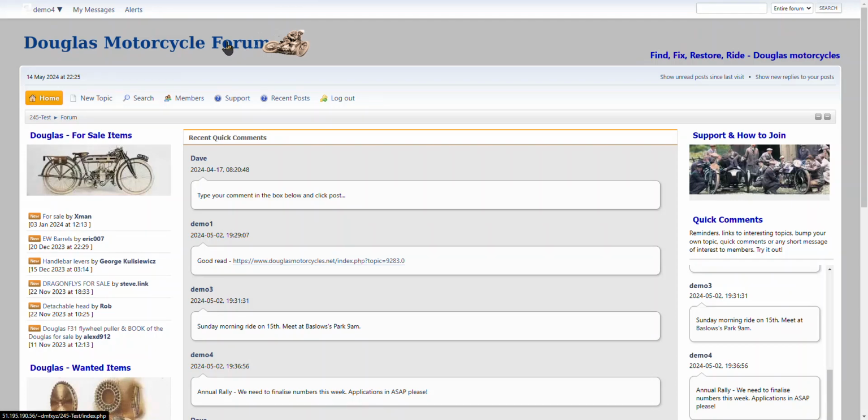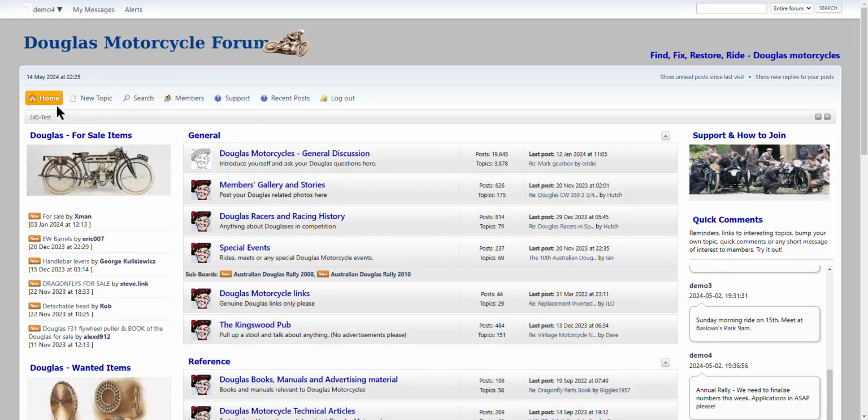And to get back to the main menu or back to the front page, we can just click on the logo or the home button. They all do the same thing.